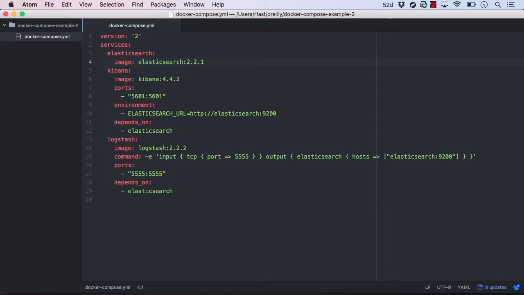We don't need to map any ports since the only processes that will communicate with Elasticsearch are on the same network. Other services defined in the Docker Compose file can access our Elasticsearch container by the service name we defined, which is also Elasticsearch. Our next service is named Kibana, which will run Kibana. Kibana is a web application that allows users to visualize and query Elasticsearch data. Kibana also has an official Docker image, and we will use the version tagged 4.4.2.